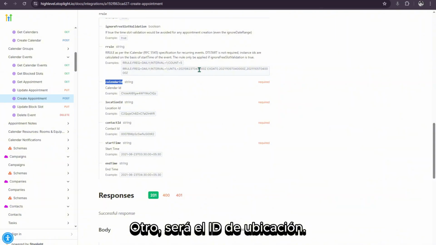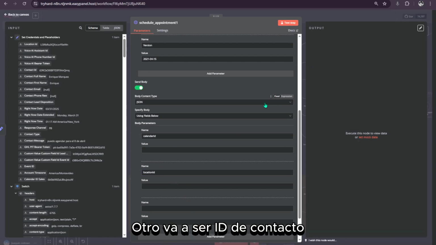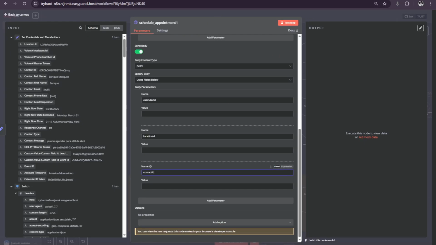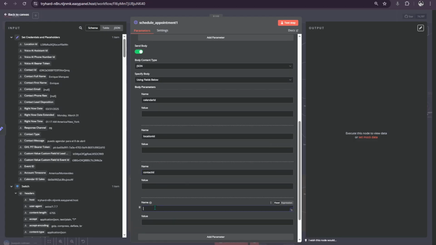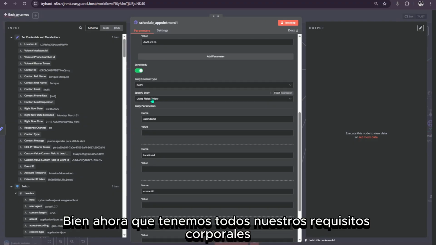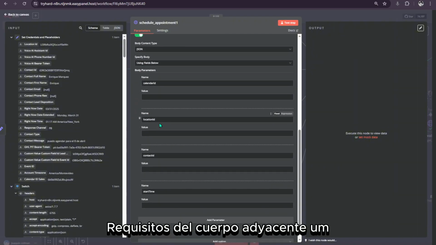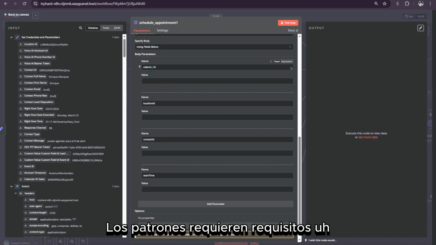Another one is going to be location ID. Another one is going to be contact ID. Another one required, start time. All right. Now that we have all of our JSON body requirements, we have to start adding the values inside those body parameter requirements.